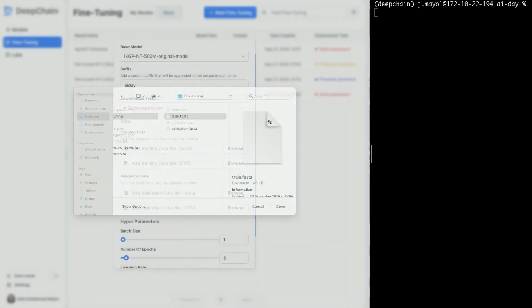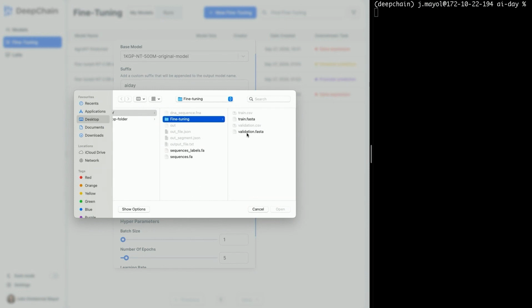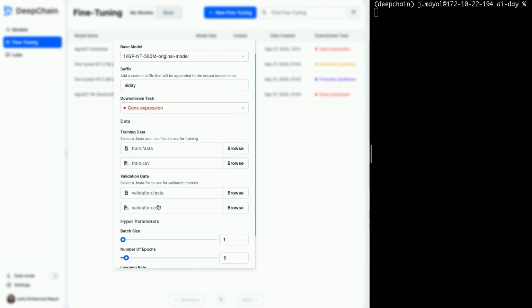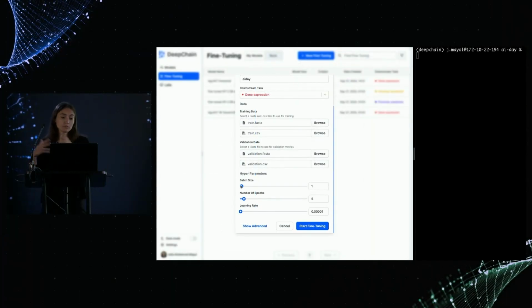In particular, for fine-tuning, you need a file that contains your sequences, and then you have your training labels. In addition, you can also upload your validation data, so both your sequences and your labels. And then down here, you've got some parameters that you can fine-tune. This is actually the part where scientists can experiment and test different parameters, different types of data. Biologists are really the experts in the data, while we can handle the compute and the orchestration on our side. And so here is where they can actually start experimenting.